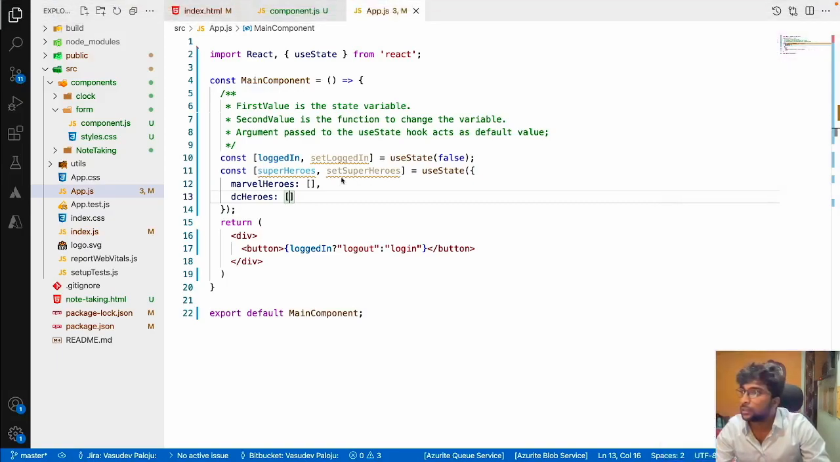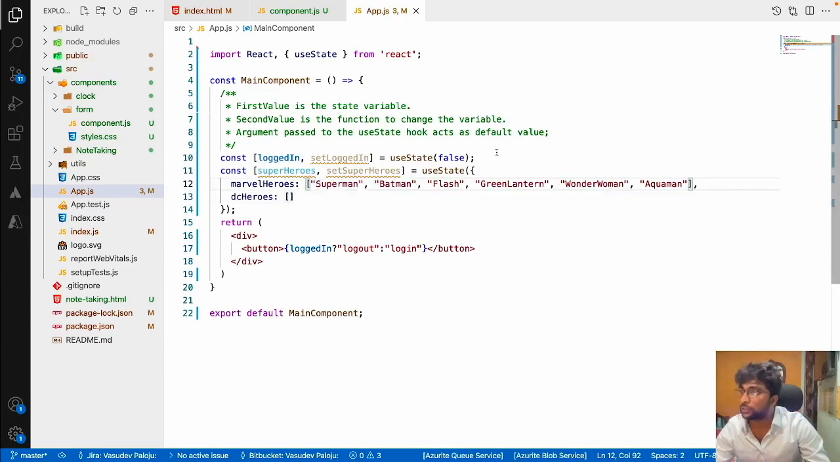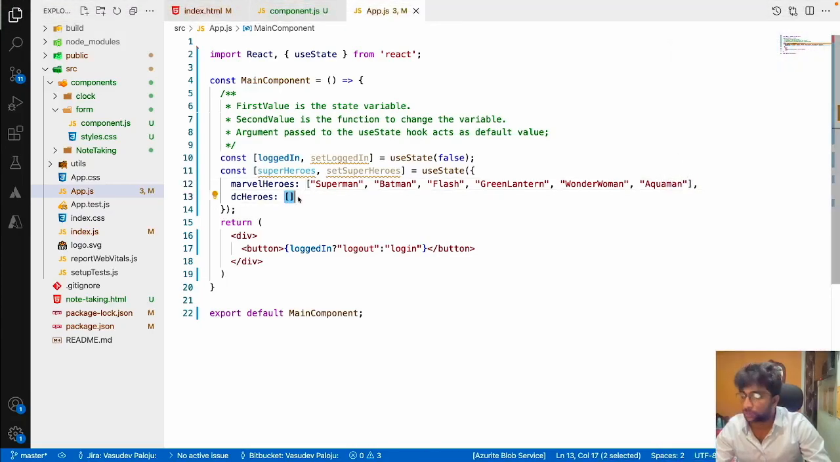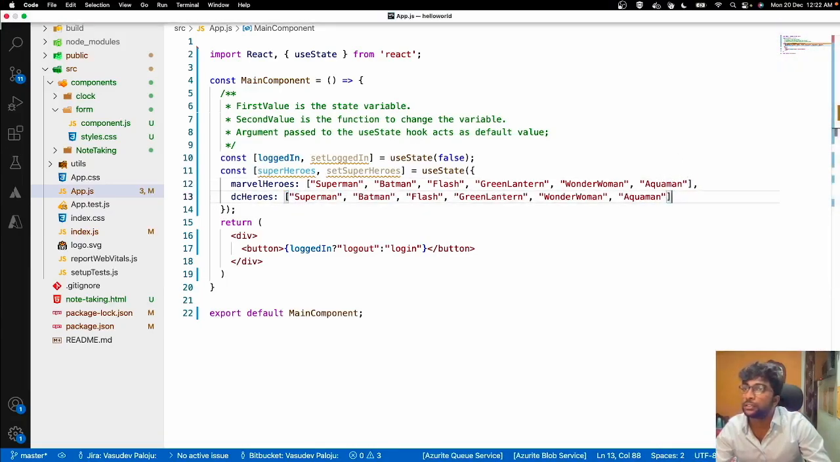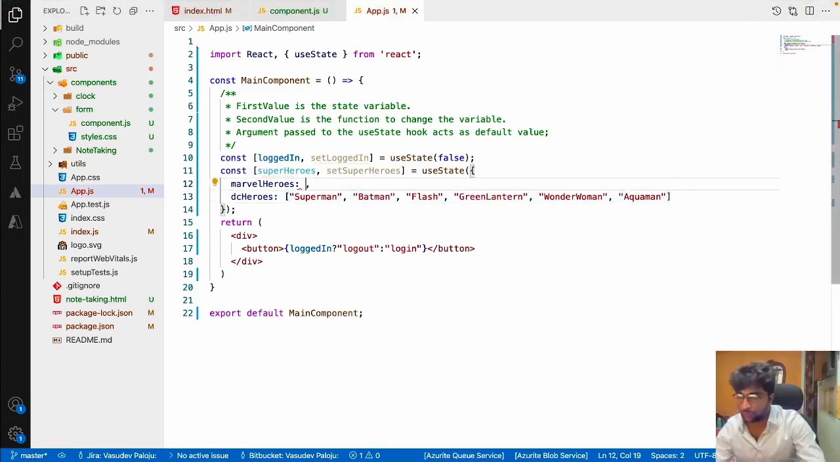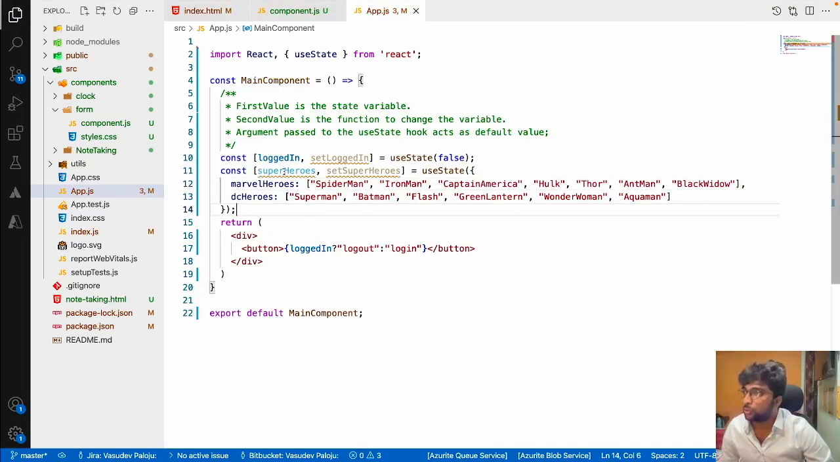Yeah, so let me copy the Marvel heroes, and then I'll copy the DC heroes, right? So, cool. Now I have two state variables in my function: logged in and superheroes. So how do you change the state variable?